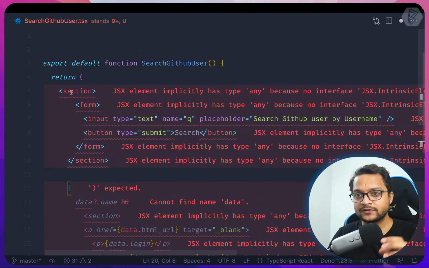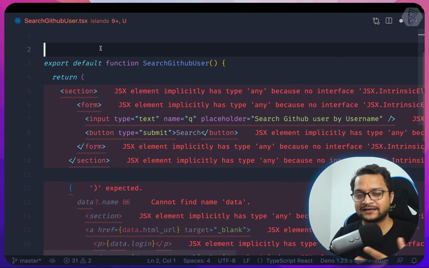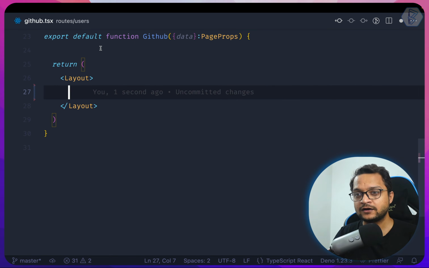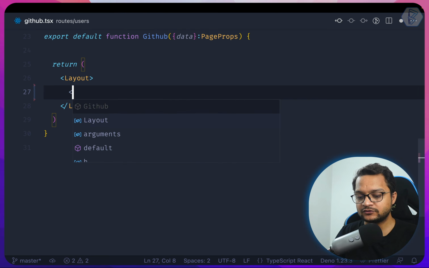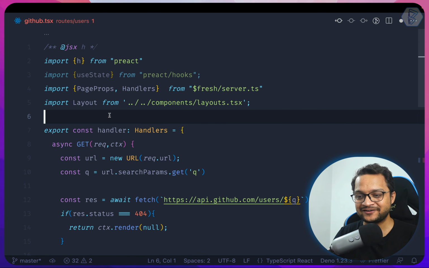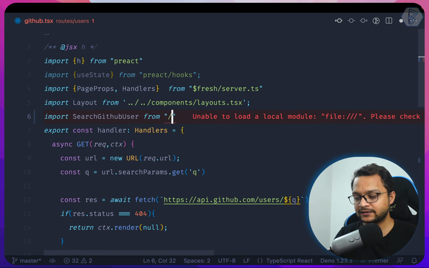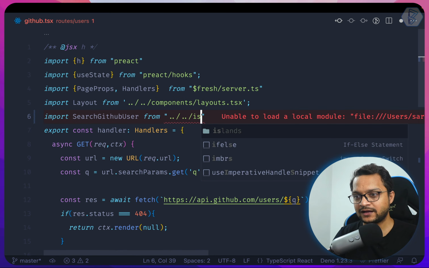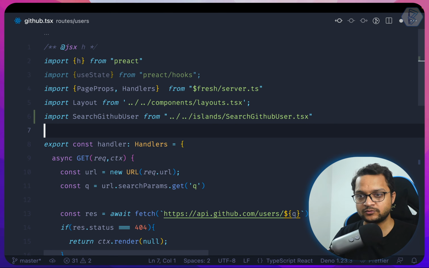Now, as I said, this is not going to have any handler, because a handler will only attach to a route or to a page. Now just say SearchGithubUser. This is the component or island I'm going to have here. So import from islands, then SearchGithubUser.